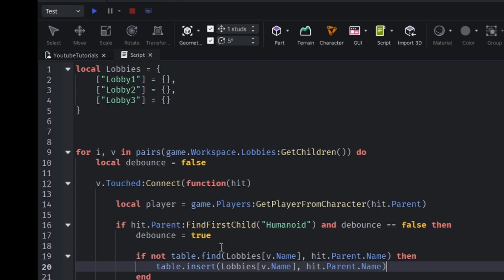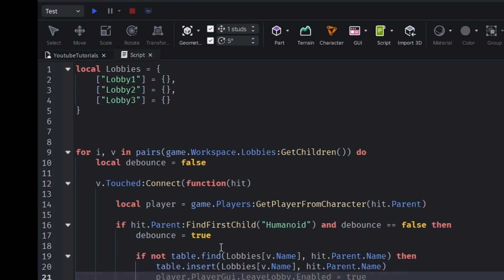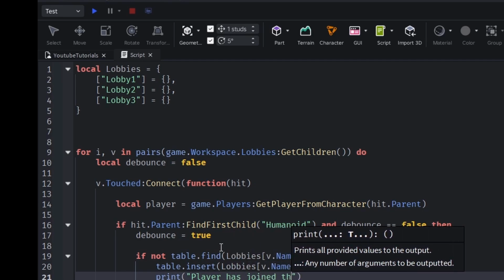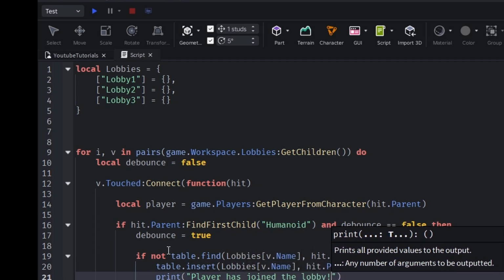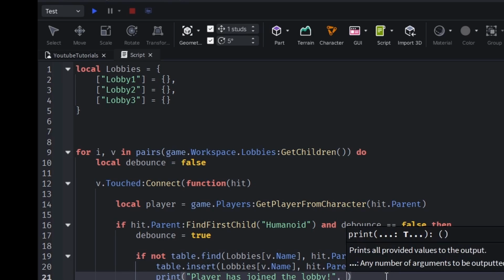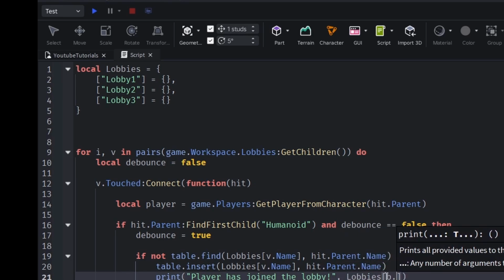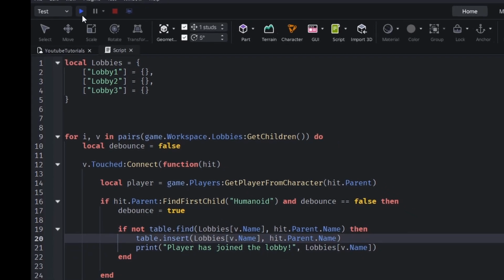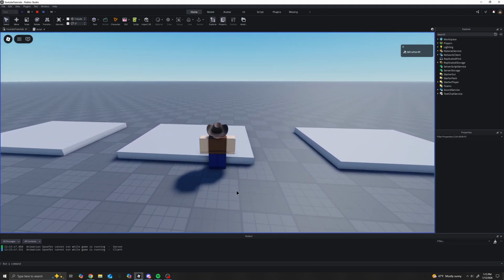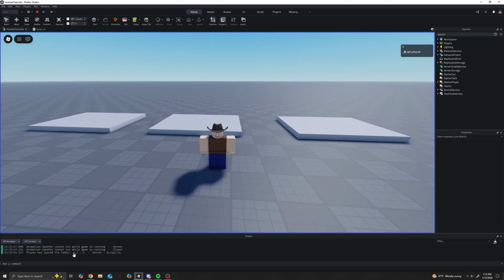Awesome. And then we're just going to add a little print that says player has joined the lobby. And then we're going to go ahead and print lobby's name. So this will give us a visual that we're actually in the lobby. I'm going to go over here, I'm just going to float over there anyway, and I'm going to touch this. And you see it says I have joined the lobby. And inside of the table, there I am.